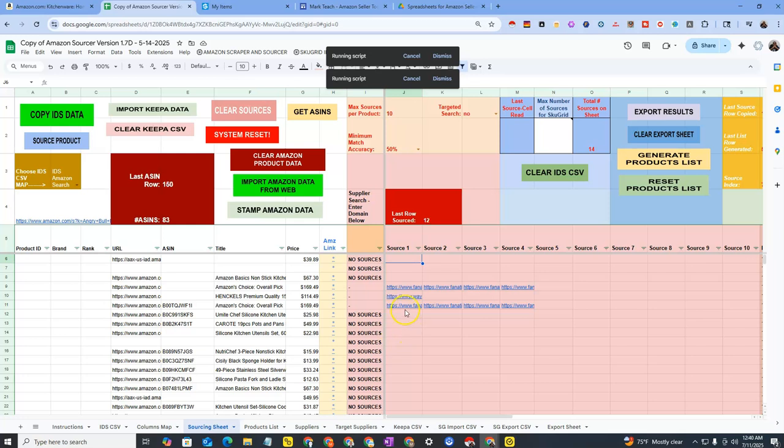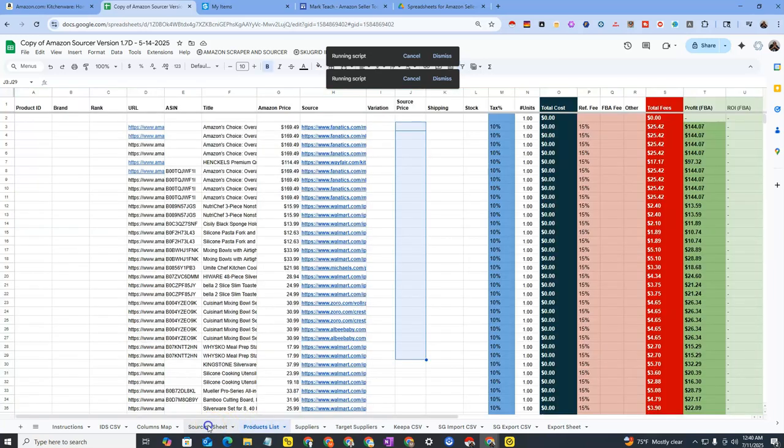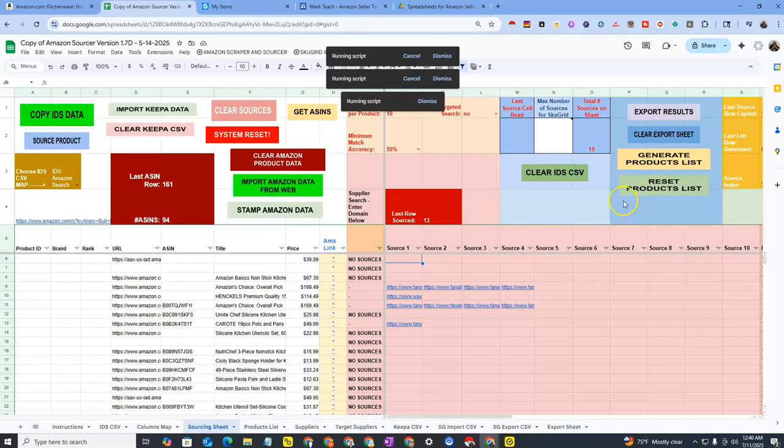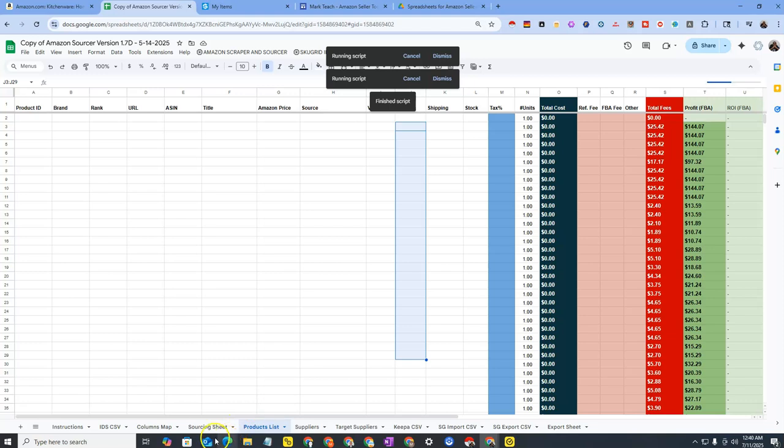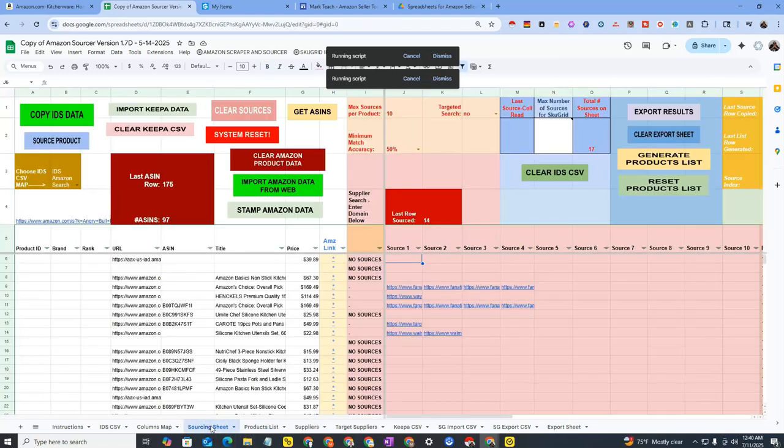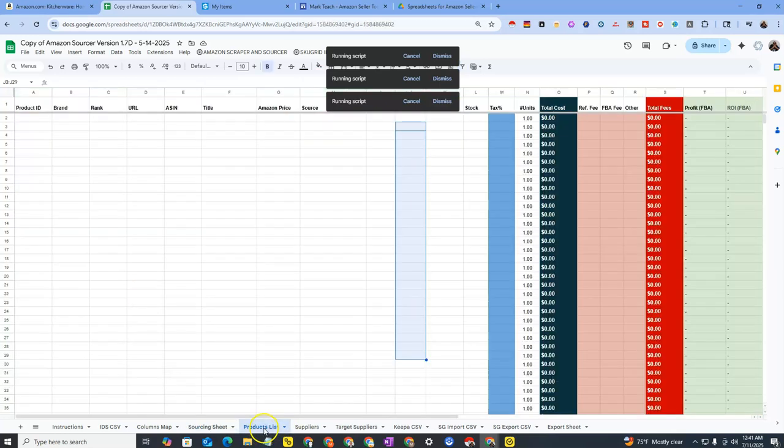The last thing to do is to start generating a products list. And if I already have a products list, as I do in this case, I will want to reset that list, basically delete it, clear it, and there's a basic template that is left behind with formulas and everything that stays, but it just gets rid of the data. And now I will generate products list by clicking on this button, generate products list, and it will begin to generate a list of the products using the Amazon data and the supplier sources that it is finding, and it will start to build that list.